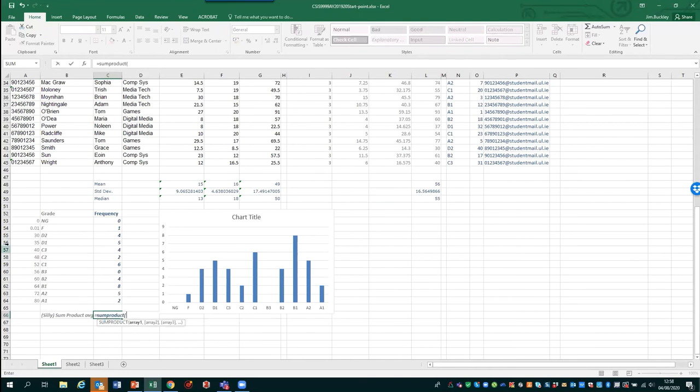So we're going to multiply A53 by B53, A54 by B54. So we've got to put in the first array, which is A53 to A64, by B53 to B54. Obviously got that wrong somewhere.